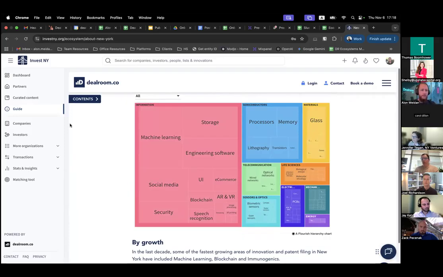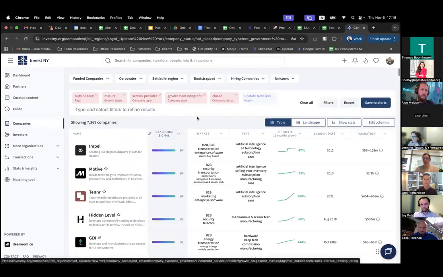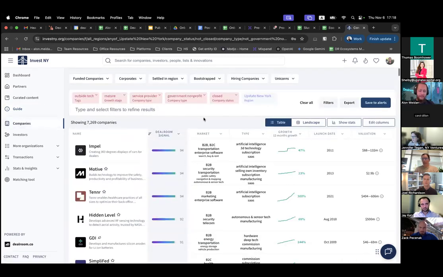All right, so all those are a little more static, in a way that you go somewhere and you view some information. Now I would like to show you how you actually query and use Dealroom as a search engine for startups, investors, funding rounds, and a lot more.